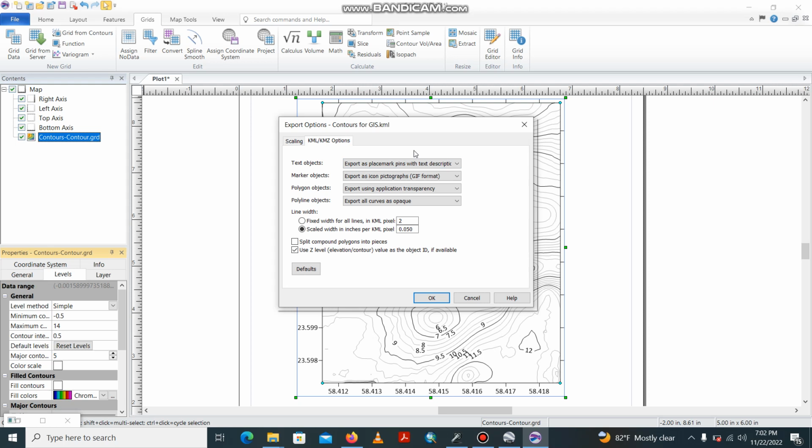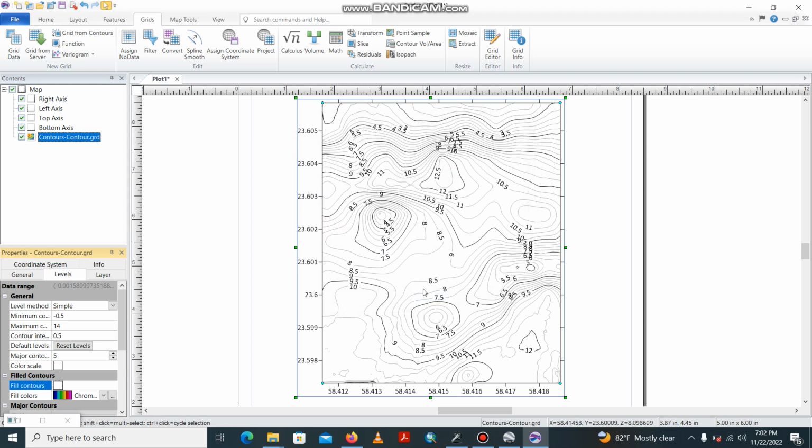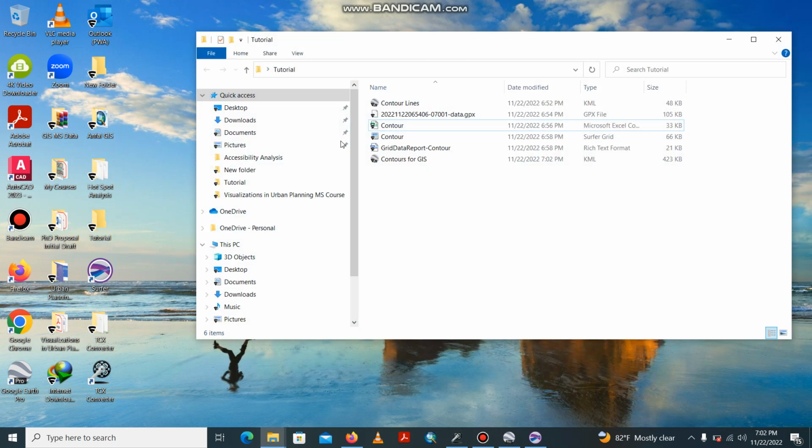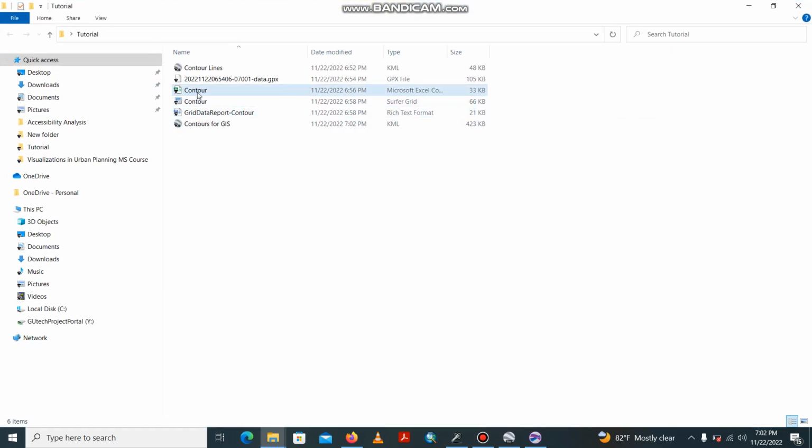In order to use these files in GIS, you need to put this option, export as placemark. It's already there, but for the marker options, you need to select export as placemark, pins, export as rendered curve areas. The third one is the same, and the fourth one is also the same. So you select these options, you click OK. Now we can see that this KML file is saved with the name contours for GIS.